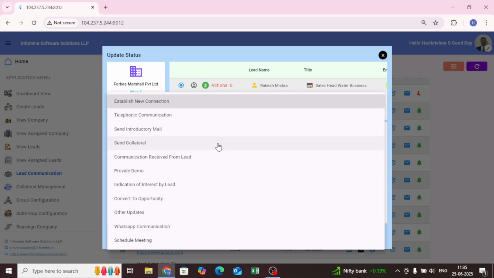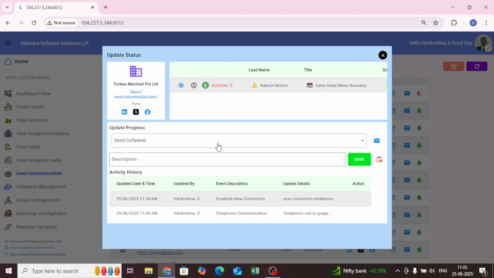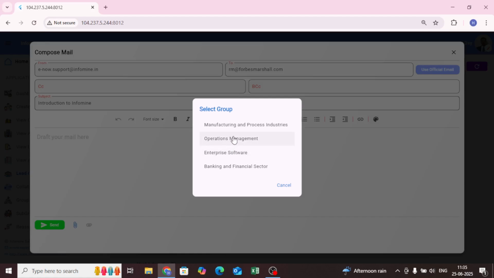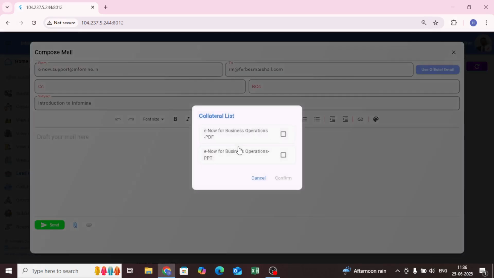So next, I can send collaterals. So the first thing is when I send collaterals, I can give an introductory mail about the company. So the mail automatically goes from this platform. So here I have the list of collaterals which I showed you earlier. It is available here. You can see operations, manufacturing, enterprise software, everything is here. Let us take operations management, small business suite.